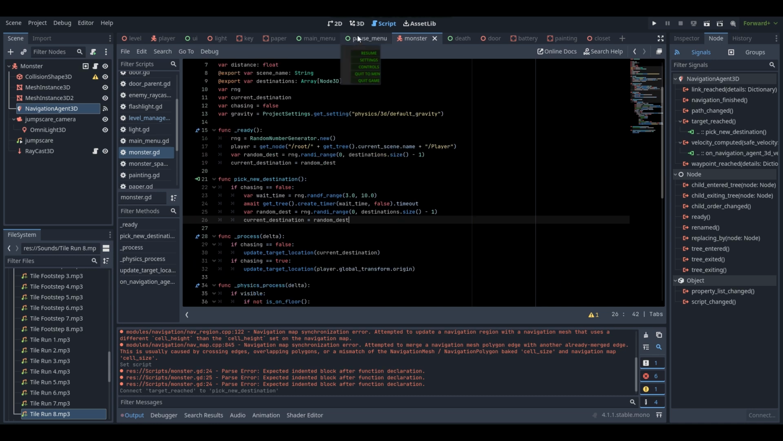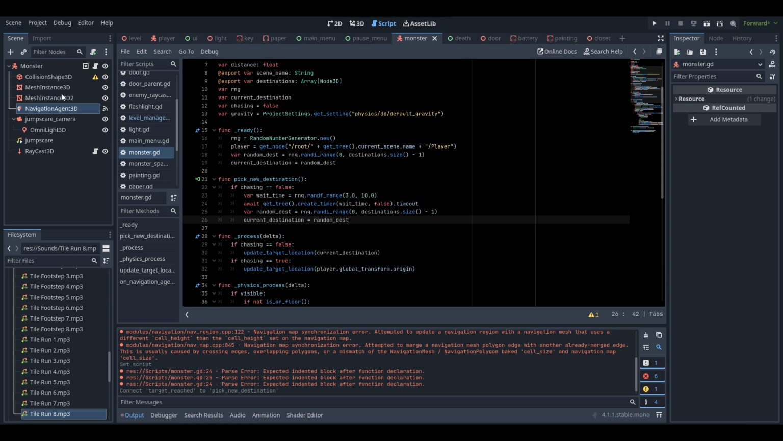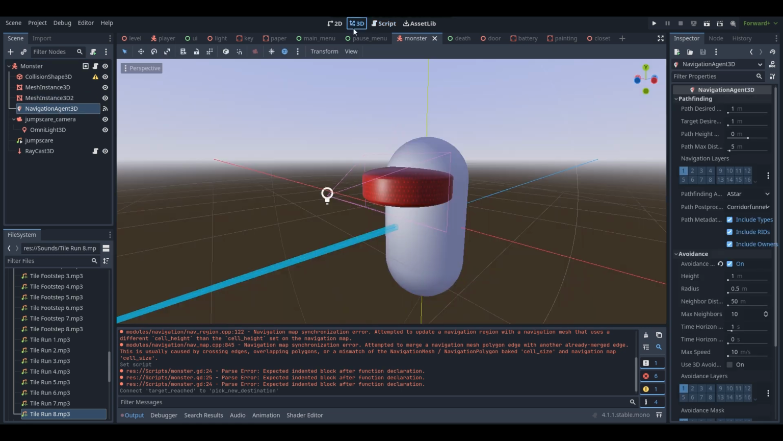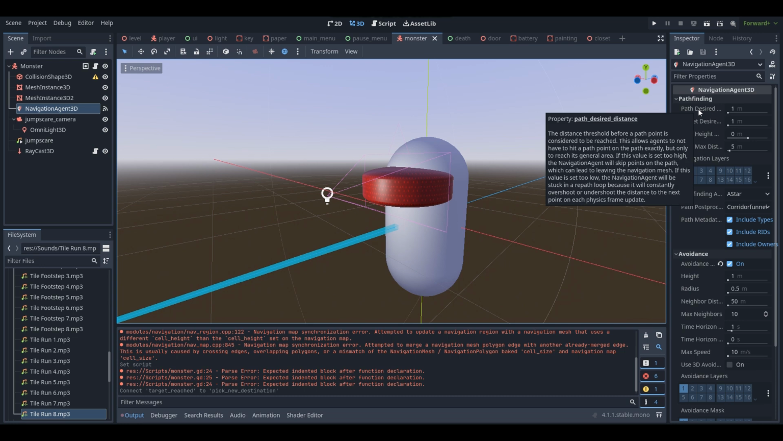But first off, what I want to do is go through a few of the variables here which might be important for you guys. So select your navigation agent 3D node, and then go to where you have your pathfinding stuff here. So in the pathfinding tab in your inspector menu, you will see a few variables here that I want to talk about. So first up we have path desired distance.